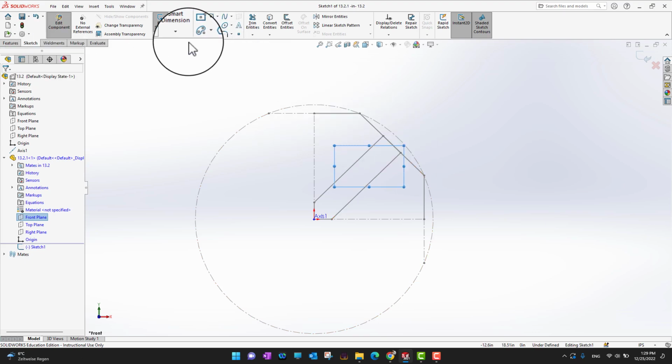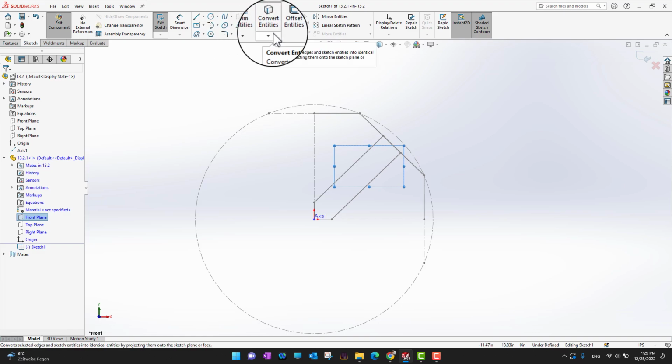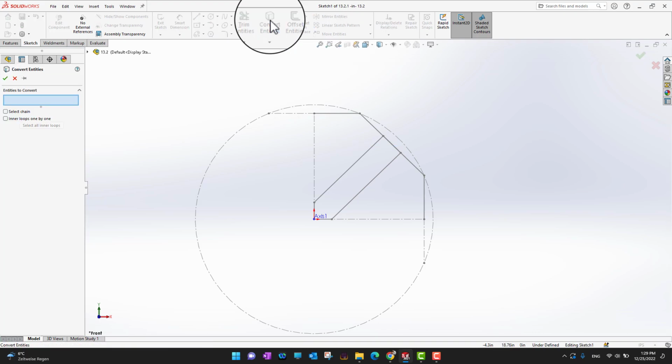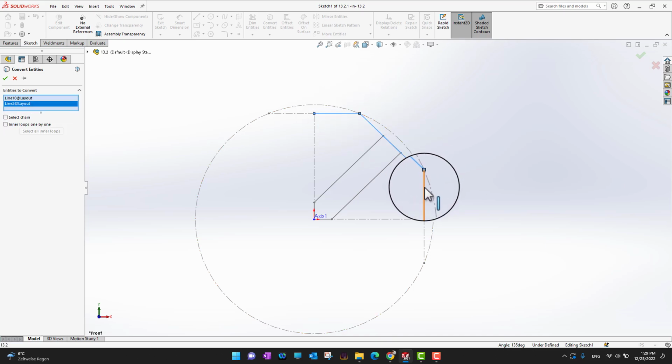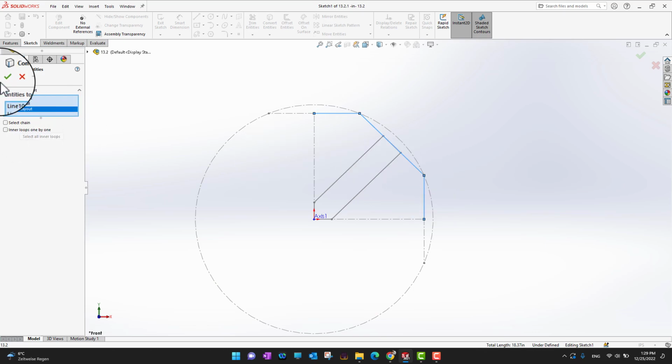There is an option in the ribbon section, which is convert entities. This is the easiest way to bring the whole sketch onto this plane. So I'm going to click convert entities. Then I need to select all the lines or sketch that I want to bring. I'm just going to select the first line, hold the control key, second line and third line. And then I can just click the green check mark.